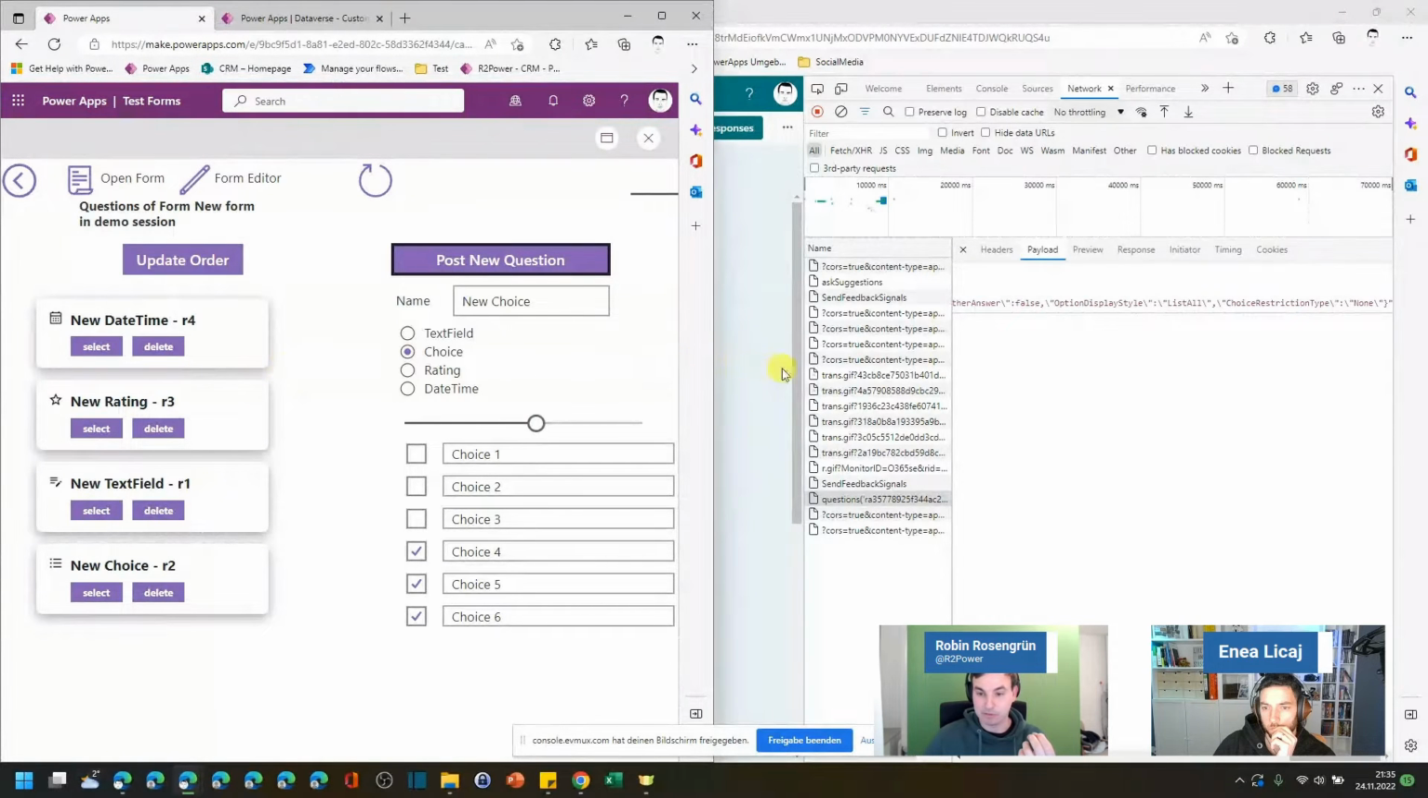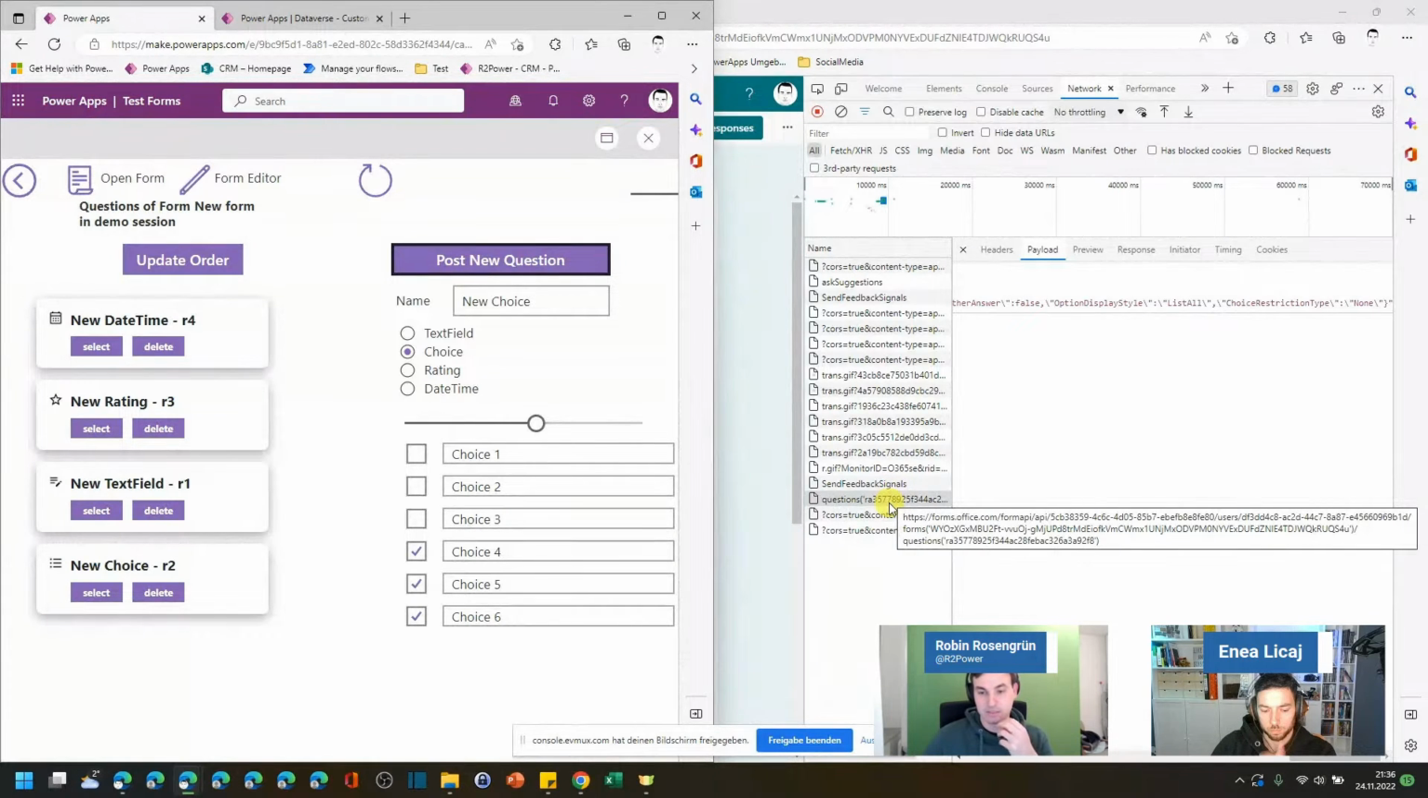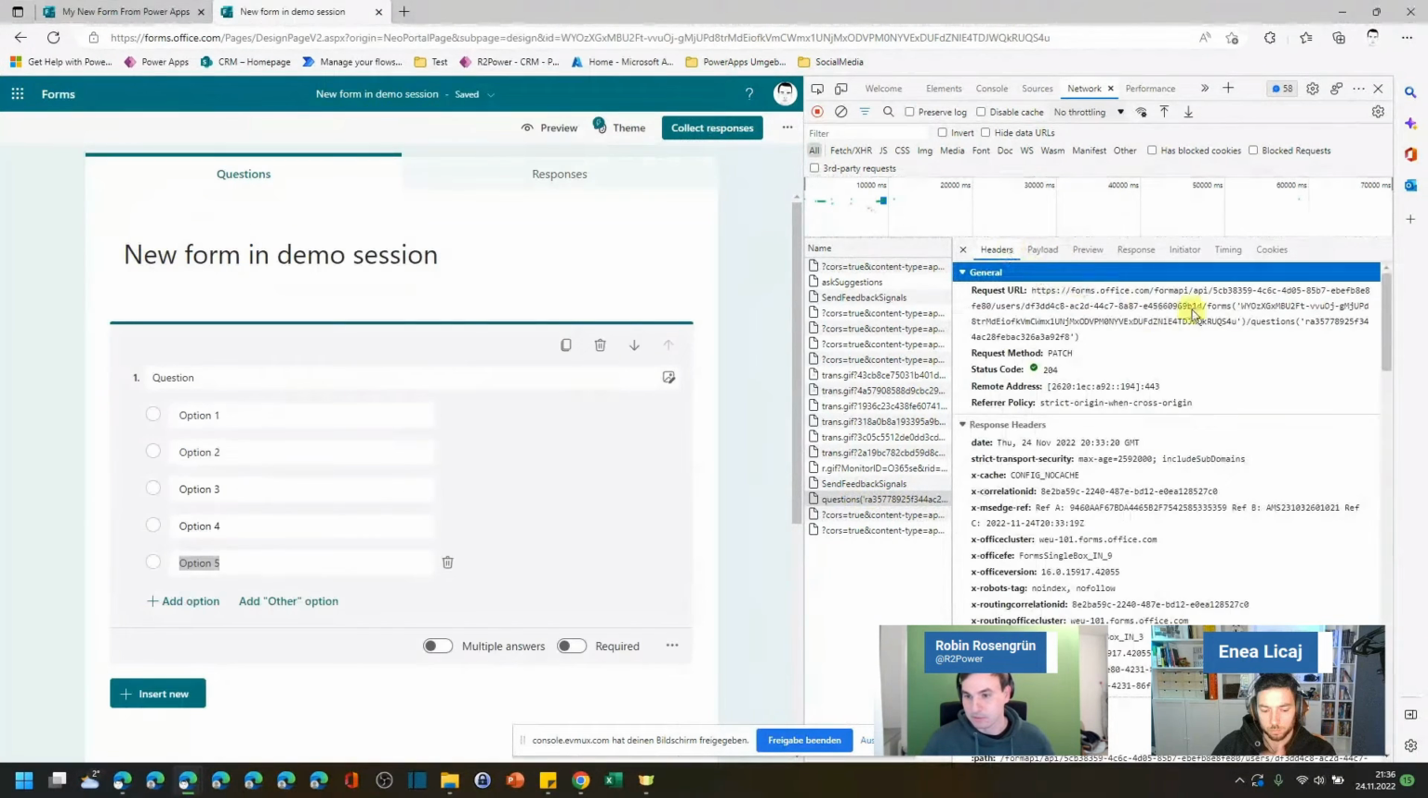And if I want to post a question, then we actually just have to use the post method, but the endpoint looks really similar. We just don't have the ID right here in the header, but we have the ID in the JSON payload we are sending with us, creating a new ID for the question.